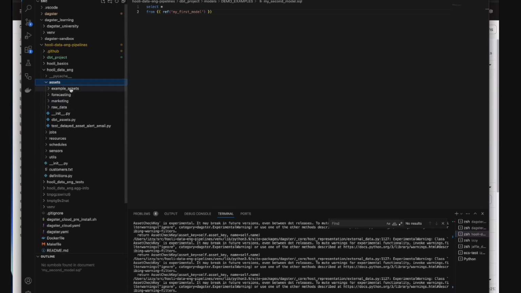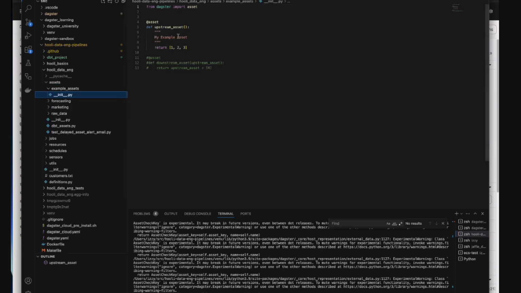And I have this example assets directory I've created, so this is the one that we're seeing in the UI already. It's just, again, a simple example. I don't have any complex code here. We're just returning 1, 2, 3.